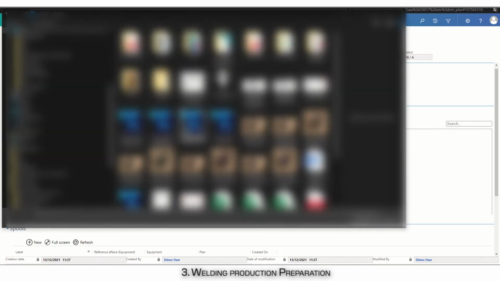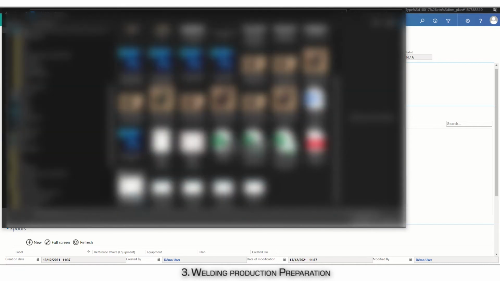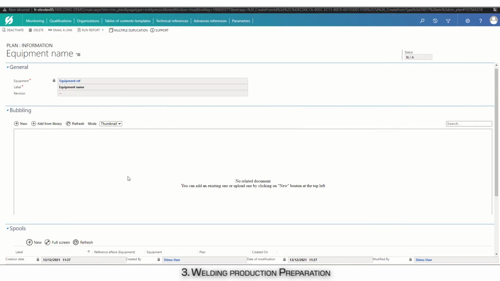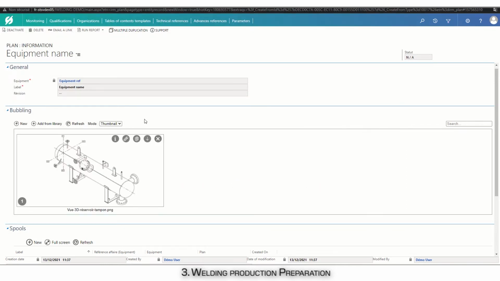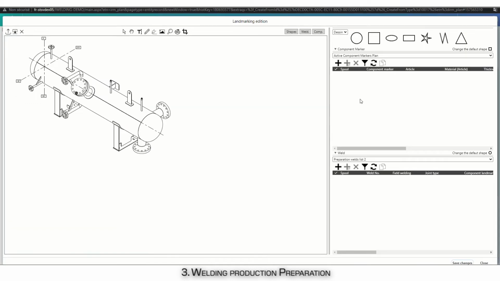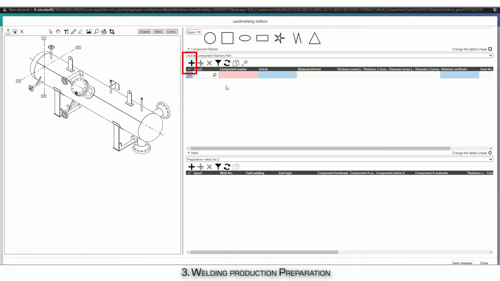After selecting the right file, it will be uploaded to your plan, and it will appear in the bubbling section. Once the plan is inserted, its preview is displayed. As soon as the plan has appeared, you will be able to access its addition. Edit your plan, components landmarks, and welds.